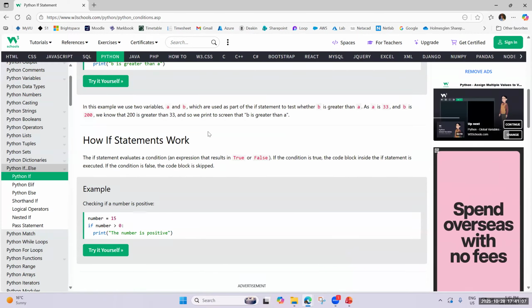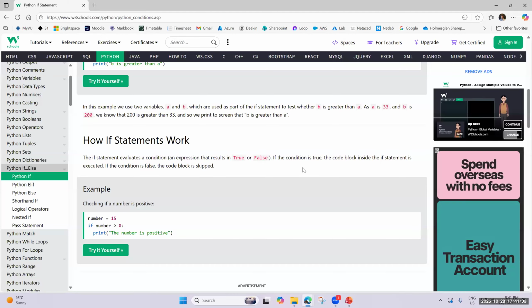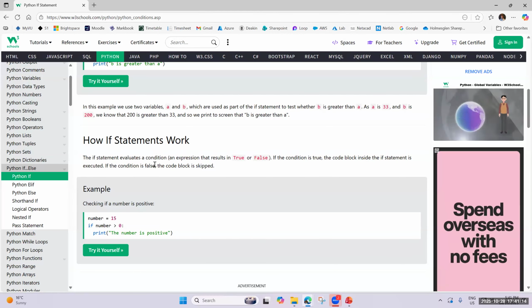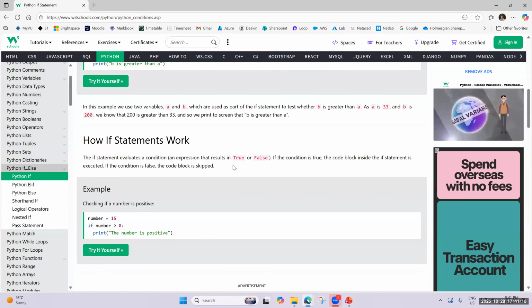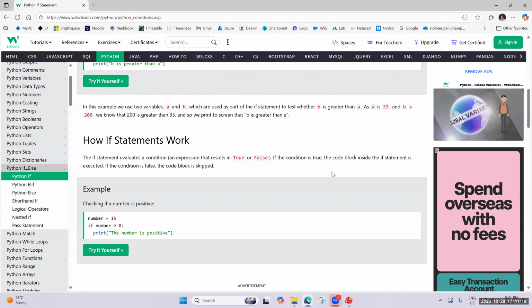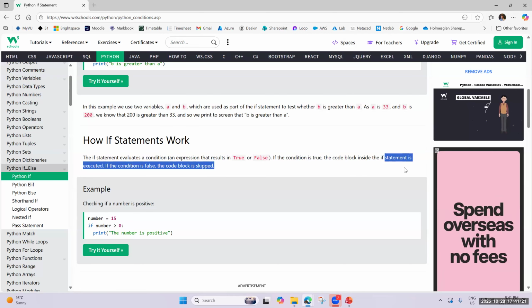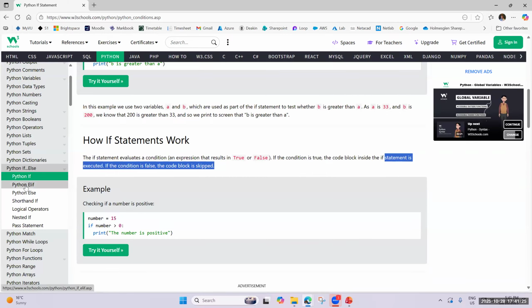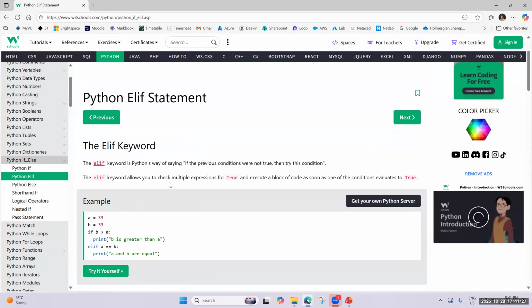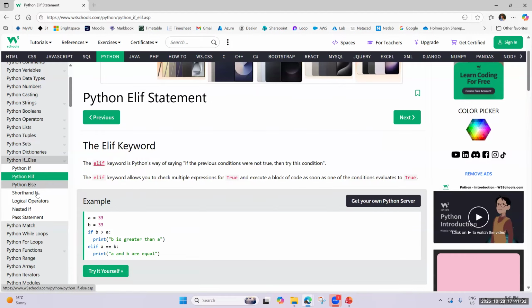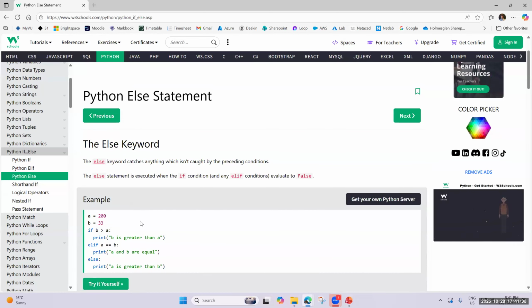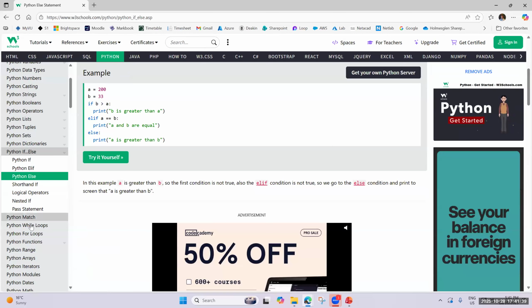It explains how the if statement works in very simple words. The if statement evaluates a condition, an expression, whether it's true or false. If the condition is true, the code block inside the if statement will be executed. Otherwise, it skips it. Python elif. We worked with so many elif examples in the previous class. Python else keyword, and all the other things that we had in the previous session.